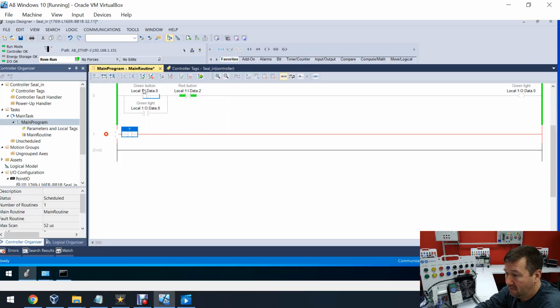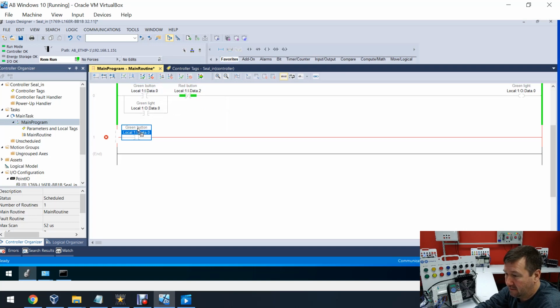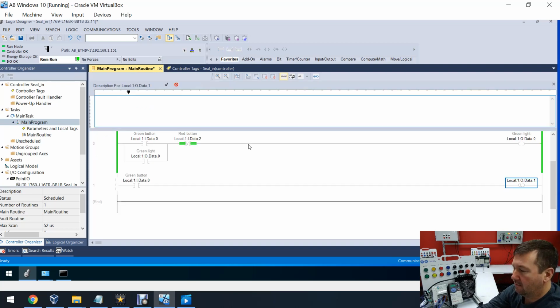So instead of typing that, I'm just going to drag that right down here. And there we go. We're going to be looking at the green button. And then we've been mostly using this output energize. Well, to the right of it is the output latch. So let's bring that down. And this time we are going to be looking at the yellow light, which is Local:1:O.Data.1. And let's go ahead and put a description on it of yellow light.